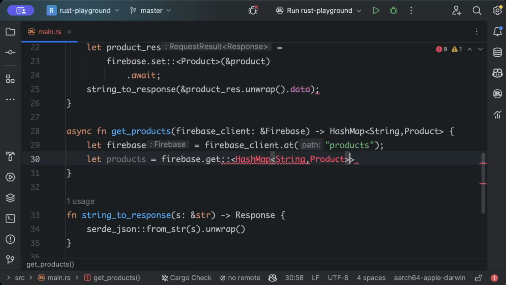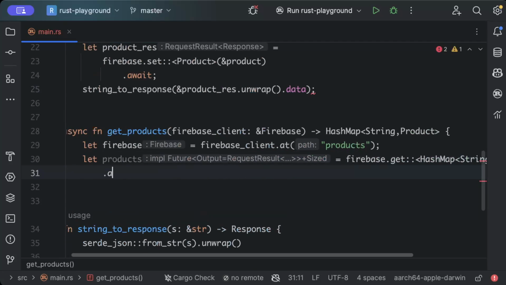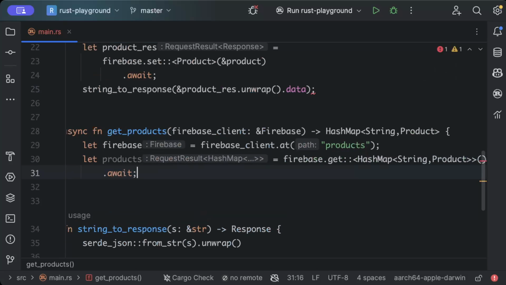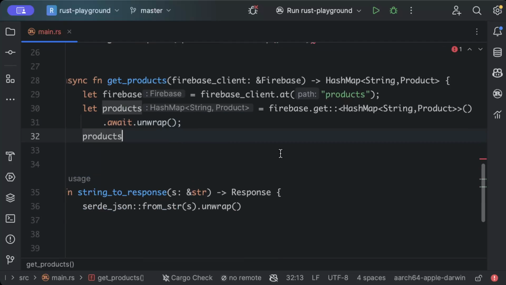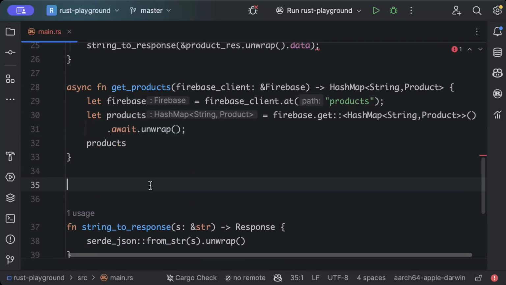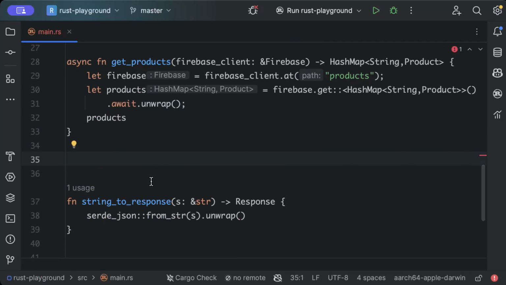Product, and so we have our result of product. Just to unwrap it, we get our result, and we'll just do products to return the result. Now we need 3 more operations, so I'll quickly add those operations and show you guys.